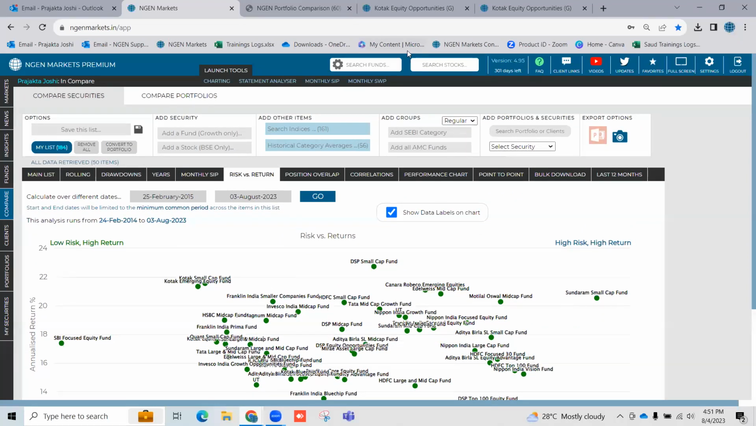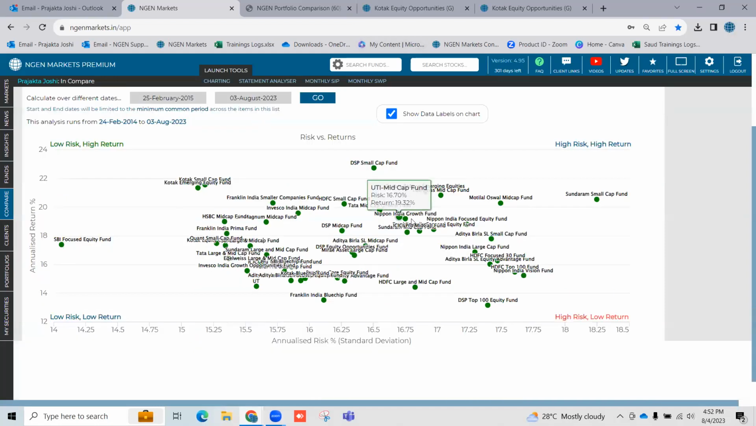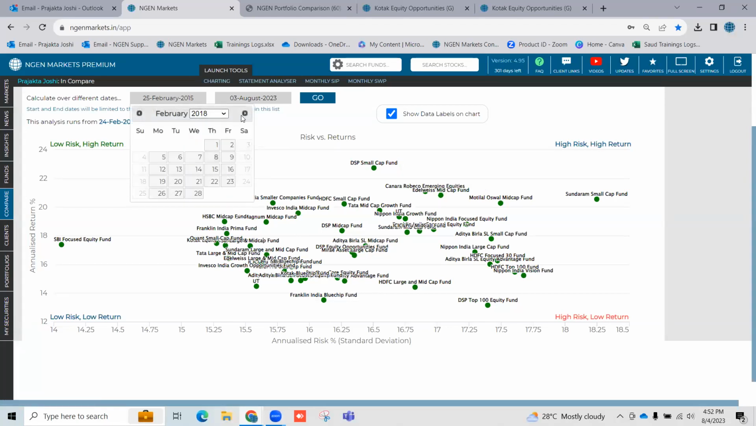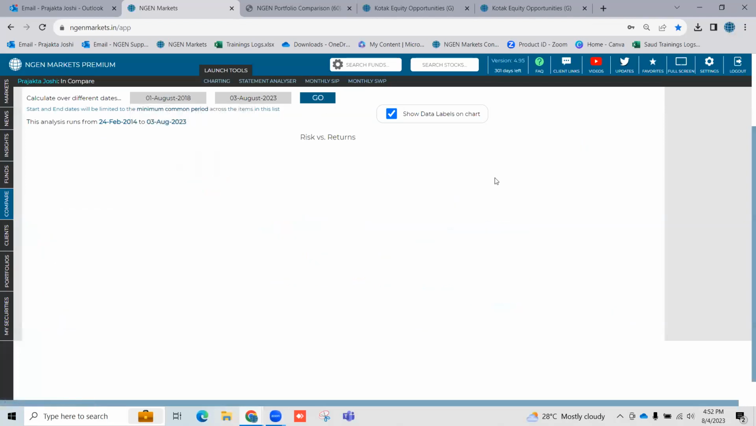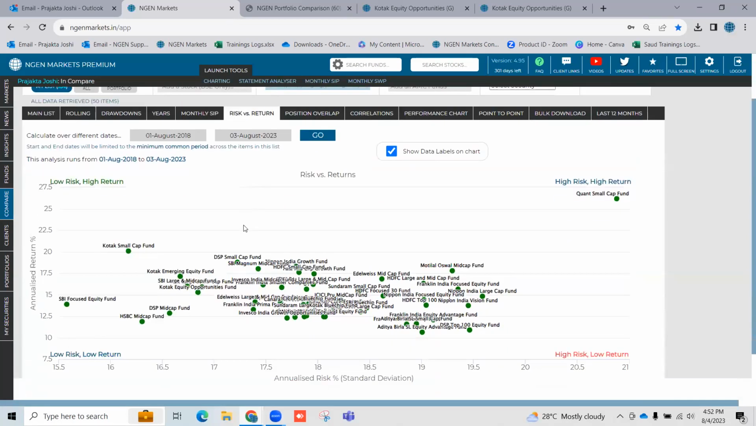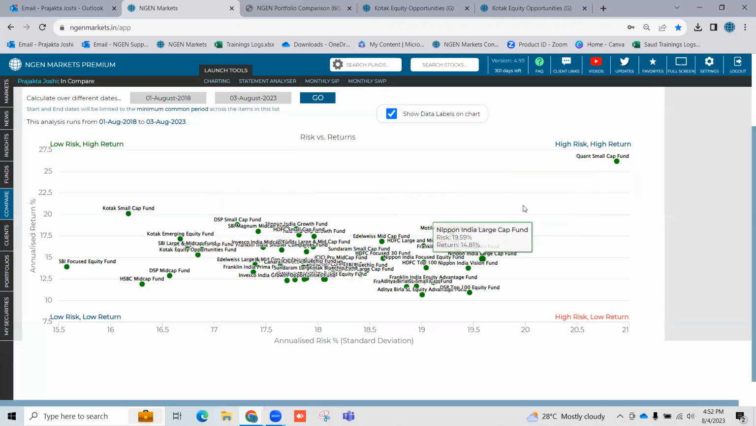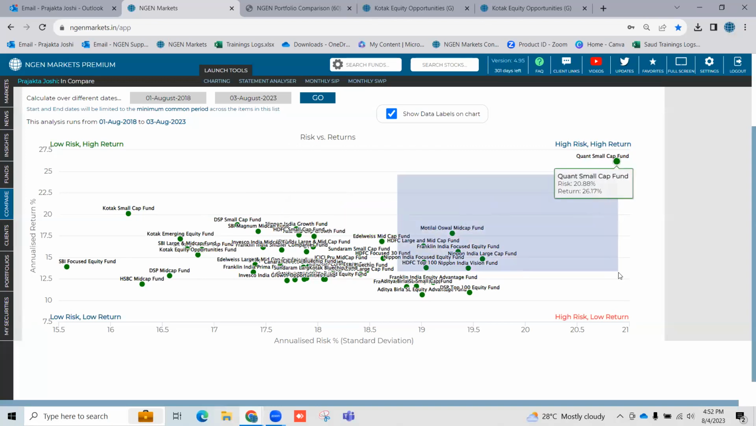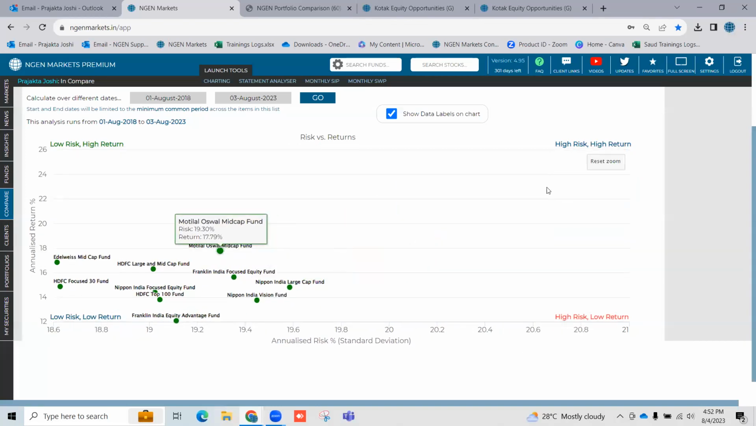So can you see this? Yeah. So you can typically see, of course, let's consider a 5-year time period. One second. And I click on go, I can see that, okay, Quant Small Cap. As is typically expected, all the small caps will lie on the high risk side. And you can definitely zoom in here. That's definitely possible. So you can zoom in, zoom out. That's possible.